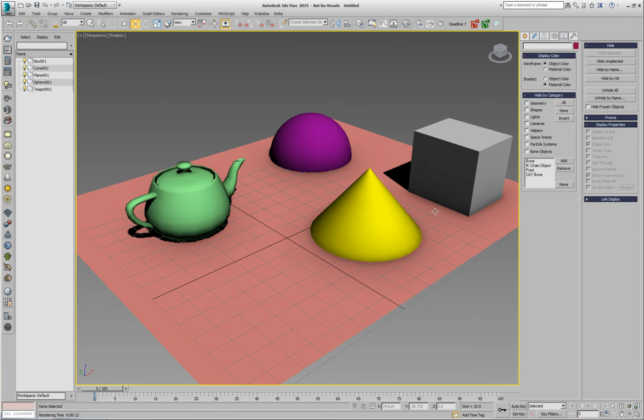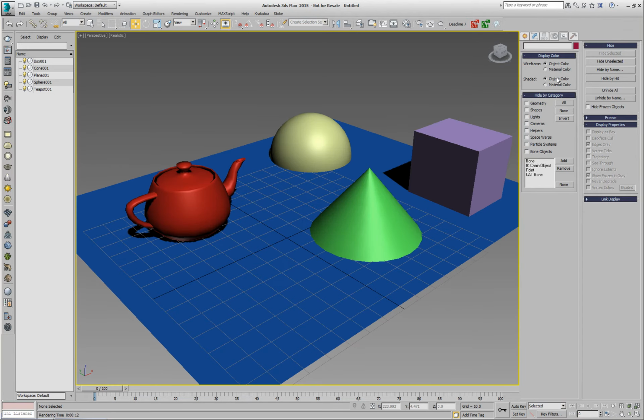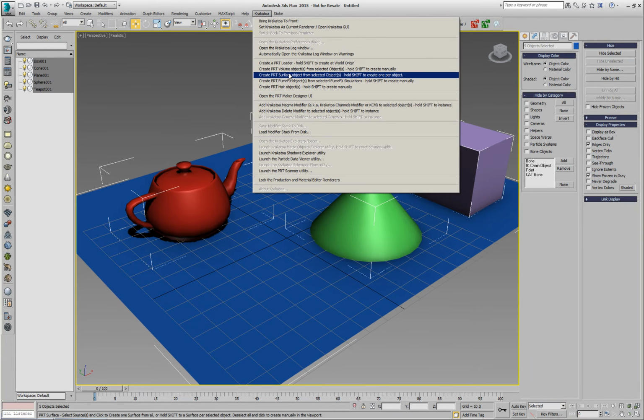In this scene we have 5 objects which have wireframe colors that are different, and we also have materials assigned which are completely different to each one of them, and would like to see how to use Magma to pass those on. I'll select all the objects and create a PRT surface.